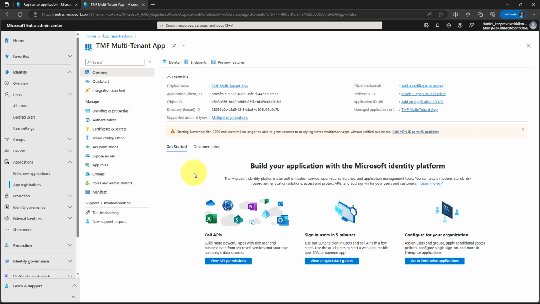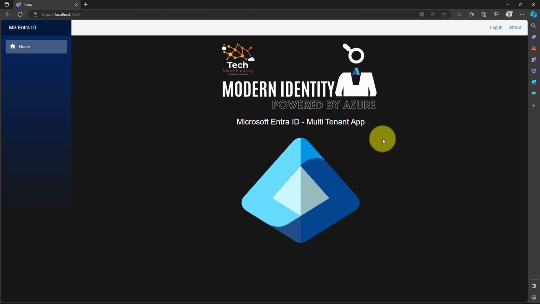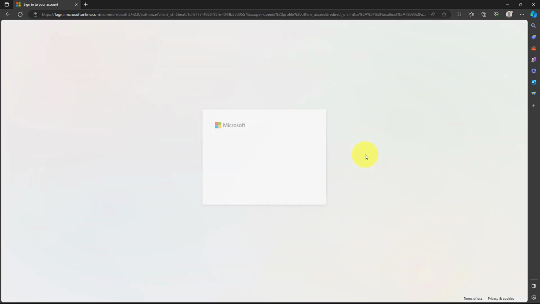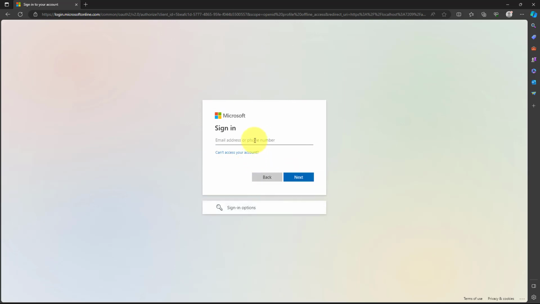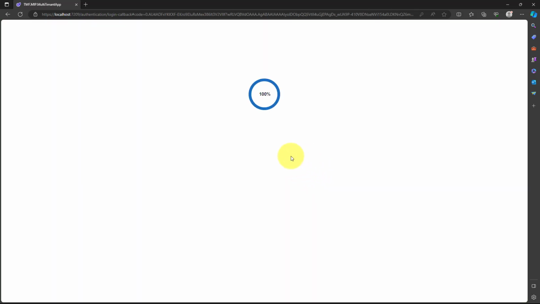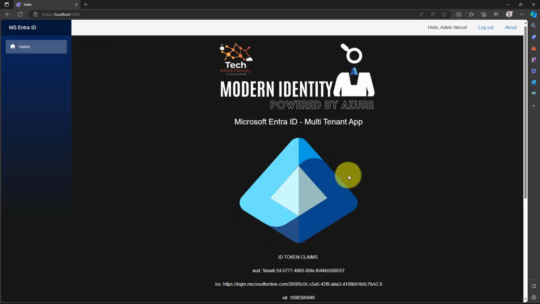So we will use the user account from the home tenant where this application is registered, but also we will try to use the user account from another Entra ID tenant, as we did for the single tenant application demo. So let's see it. Here is my multi-tenant application, and I will click the Login button. Now I'm redirected to the authorization endpoint, and I will provide my home tenant account for now, Adele. So once I successfully authenticate, then I will be redirected back to the application, and I should see the claims from the ID token. So let's see.